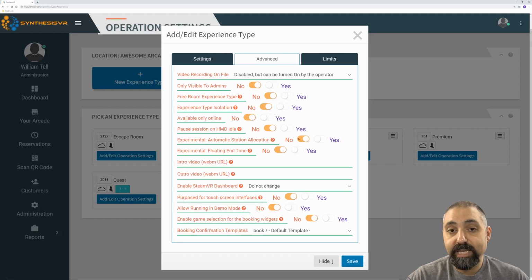Automatic station allocation. So what happens normally when somebody books is the system does not automatically assign the stations. But if you want it to automatically assign the stations, whatever happens to be available next, then you're going to choose yes, and that will do that. Keep in mind this is experimental, and so your mileage may vary.